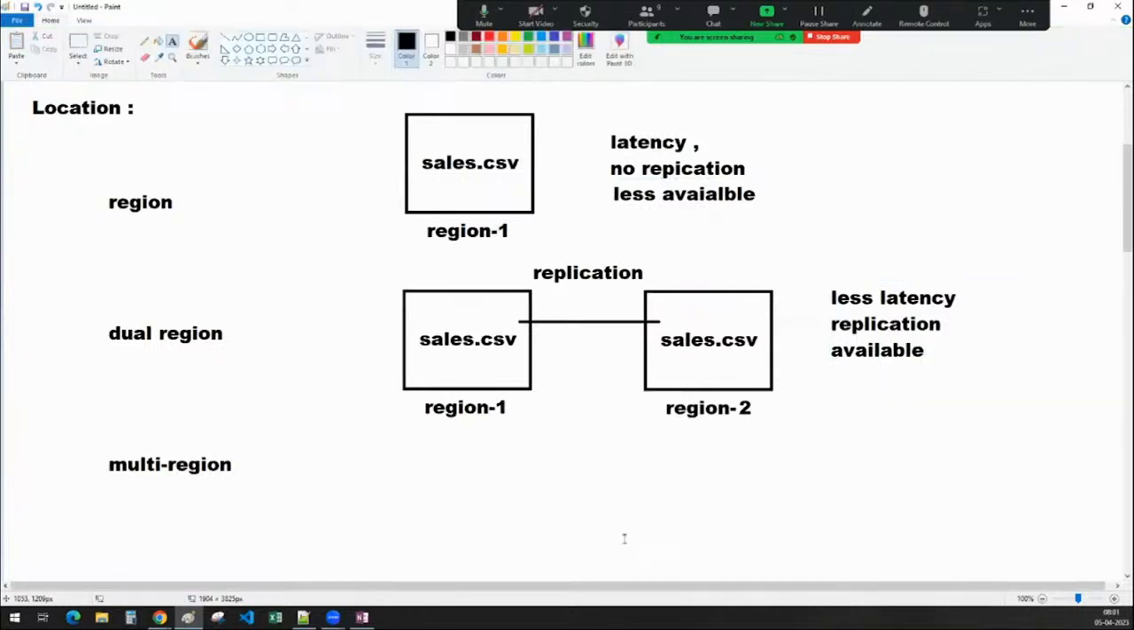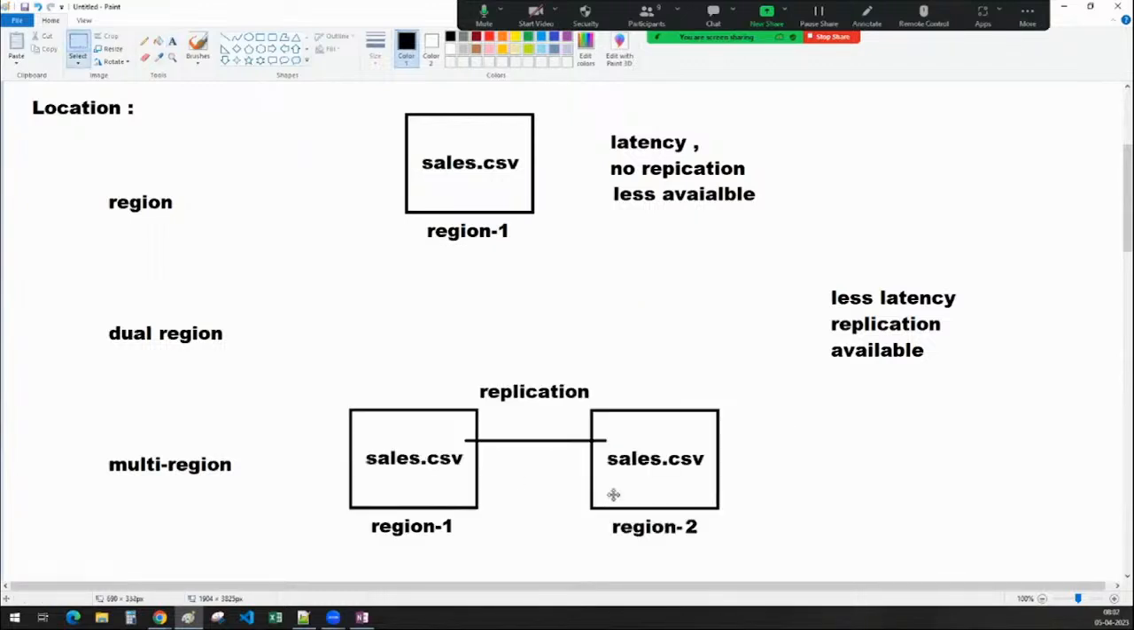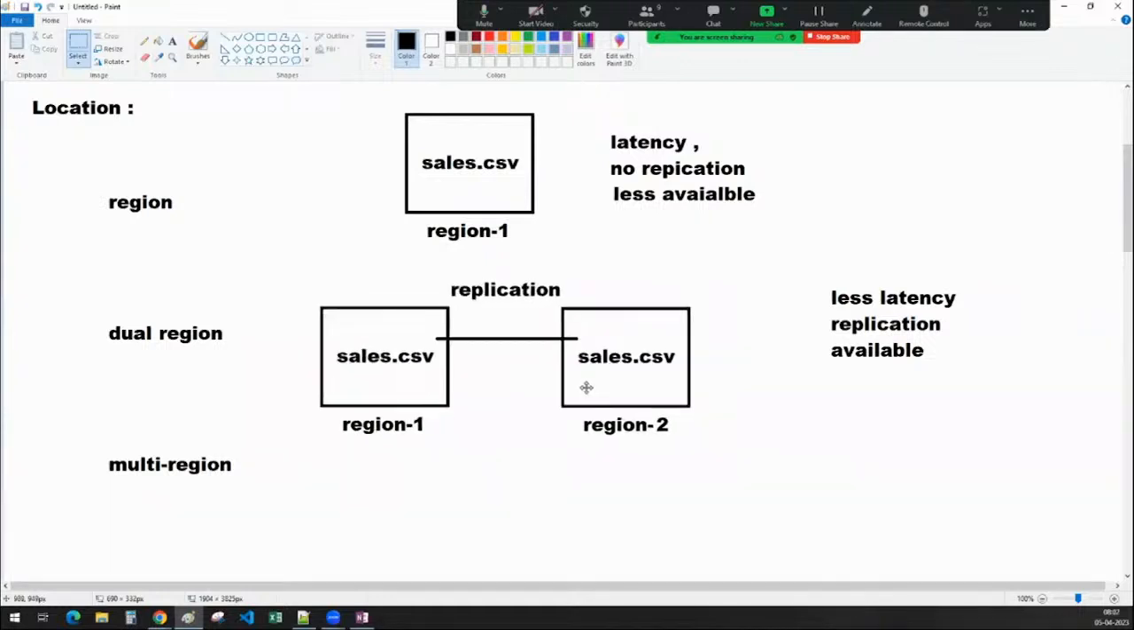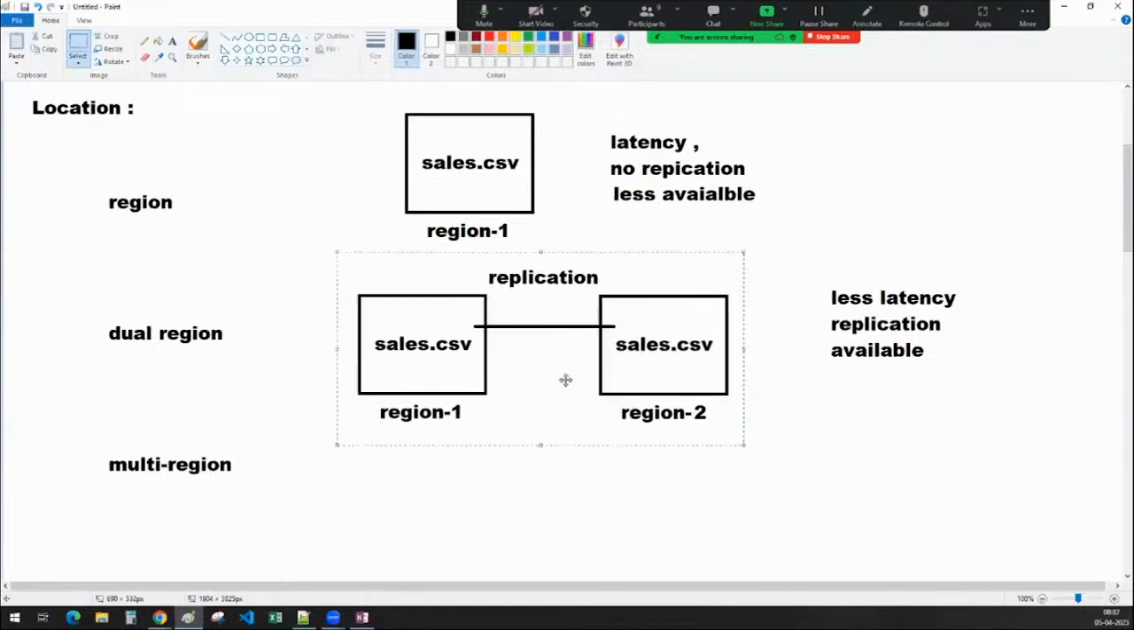When I say dual region, I am getting these kinds of benefits. What if I go to the multi-region? The multi-region will be selected by those companies who don't want to lose the data at any cost. You are running a business, it is very important for you, and you have data that you don't want to lose at any cost. In that case, you select a multi-region. In a multi-region, the data will be replicated between 2 or 3 regions.